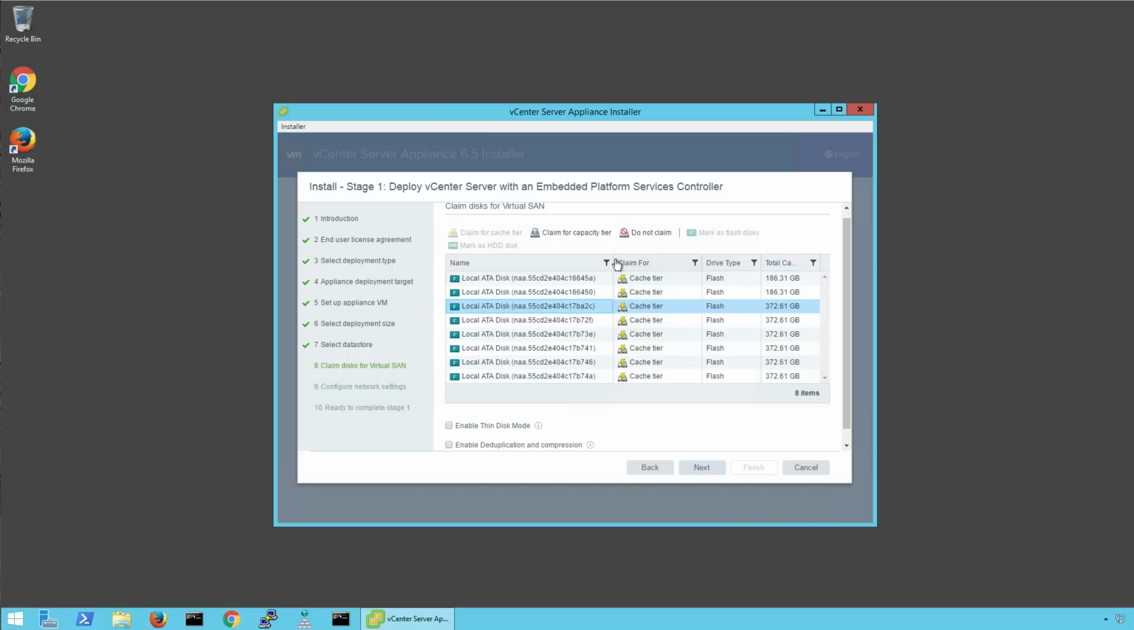So I'm going to choose each of these 400 gig drives, and I'm going to claim them for the capacity tier. What this is going to do is evenly split these two guys up into 2 disk groups on this particular host.